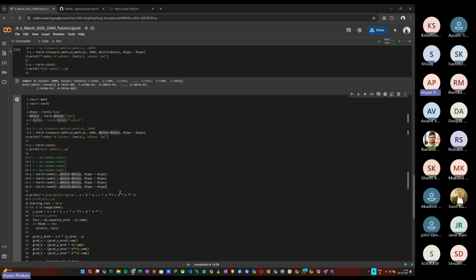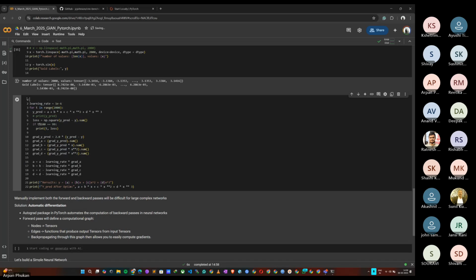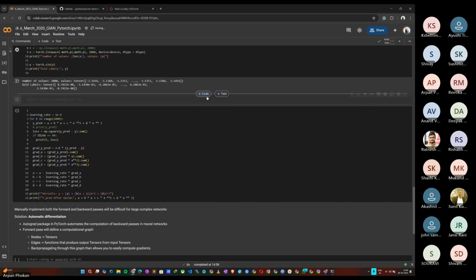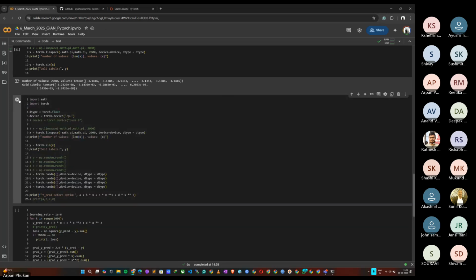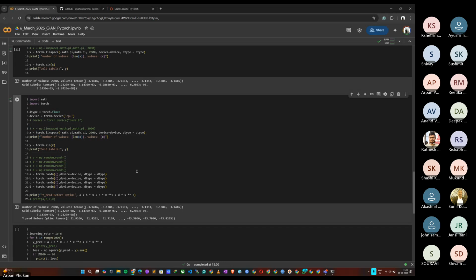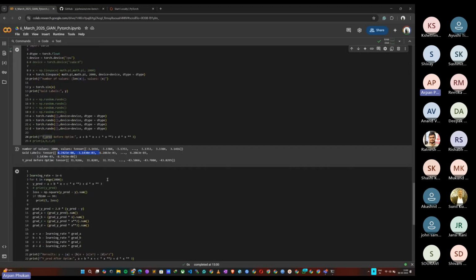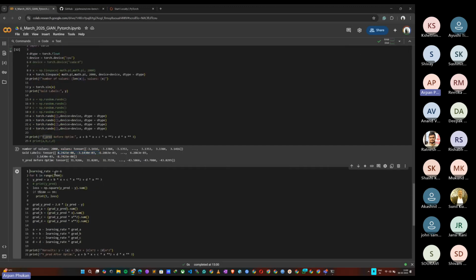Again, let's see if this is working as it should. Yep, we have the random coefficients specified, and the result before optimization is something that is vastly different from what the goal labels are. Okay, now comes the optimization part. So again, let's keep the learning rate the same, for time step in the range of 2000. We keep the y-pred same.